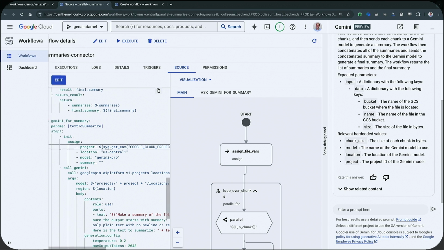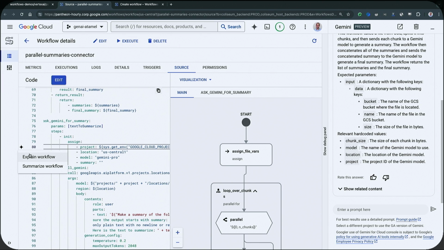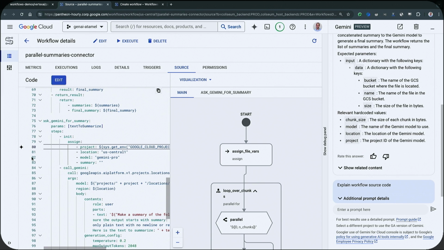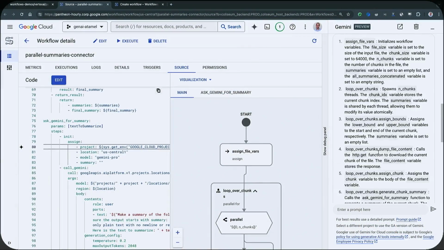Now, if you want to do a more in-depth explanation, you can use explain workflow. And this will basically do the same thing. It will send the workflow to Gemini, but this time you will get a more in-depth explanation of what each step does. So it's very useful if you are not familiar with YAML and you want to get a quick understanding of what this workflow does. It can be useful for that.